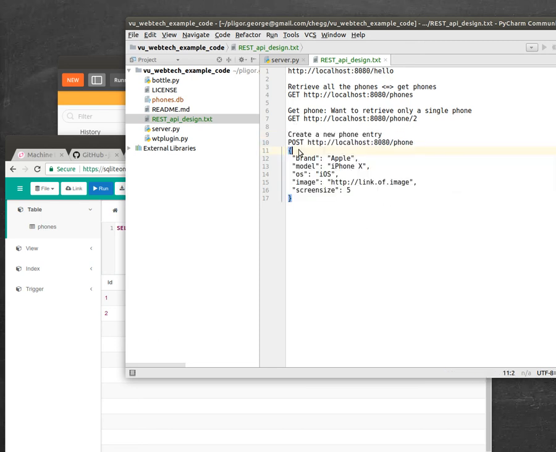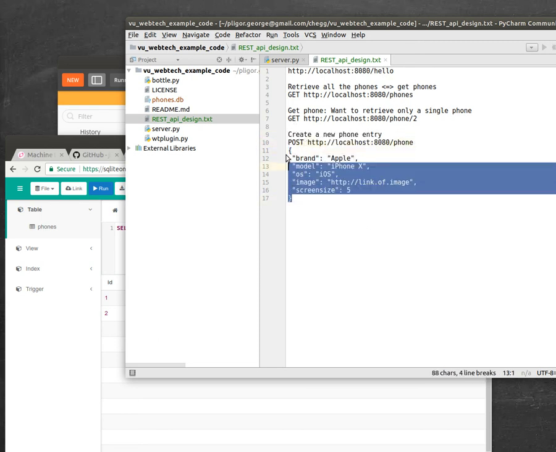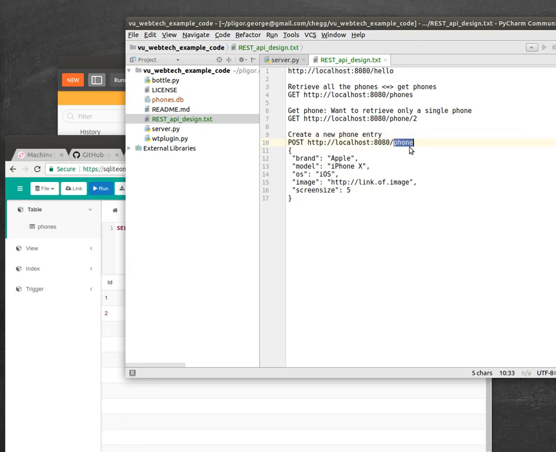This is how we want it. We are the designers here. We design the API. We could have here create phone, but we don't want that. We want to make it very simple, very intuitive, like POST, which means create, slash phone. And we're going to continue the API design in the next video.